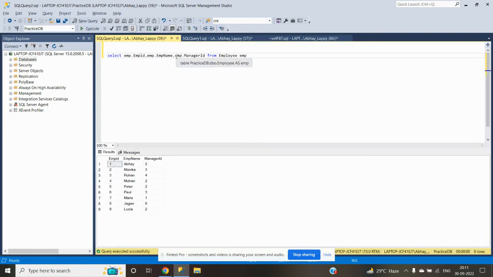If you see this table, the manager and employee data are in the same table. The employee ID is 1, and the manager of this employee is 2, which is in the same table itself, which is Monica. Again, the manager of Monica is manager ID 3, which is again an employee ID, that is Rohan. Then how are we going to get the employee and manager information?